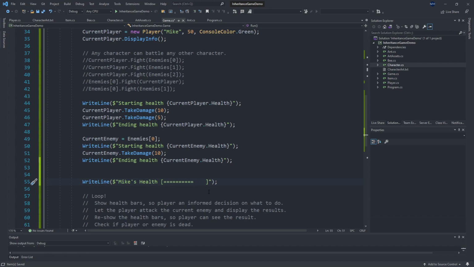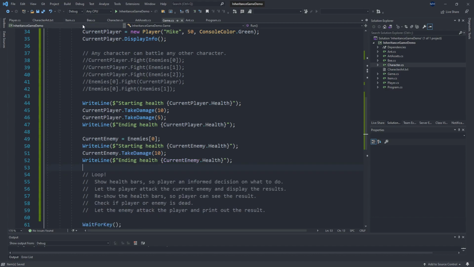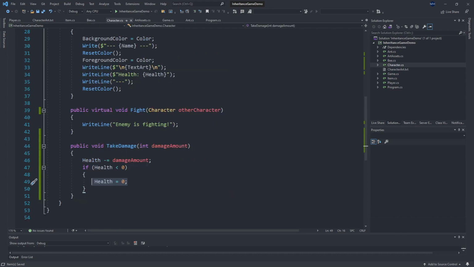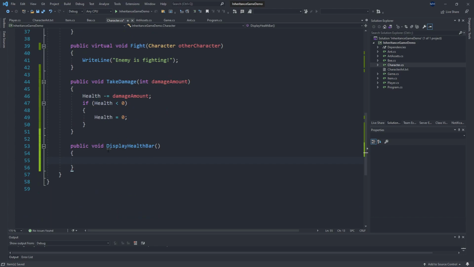So like with our take damage, we want to display a health bar for the player and for all of the enemies. So this would be a good thing to implement in our character class, so that we don't have to re-implement it in ant and bee and player. So let's create a display health bar method here, and this is going to not return anything. We're just going to directly paint to the console window, and we're going to do something like print out name. Whoops, make this an interpolation string, name's health.